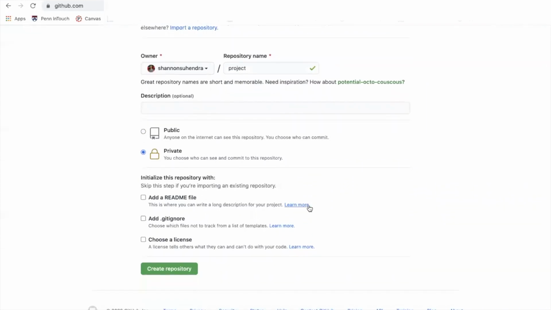And if you scroll down, we can see that we have an option to add a README file, which is a text file that tells other people what your GitHub repository is about. But we're gonna skip all these steps for now and go ahead and create a repository.